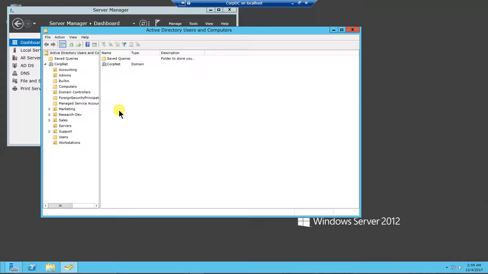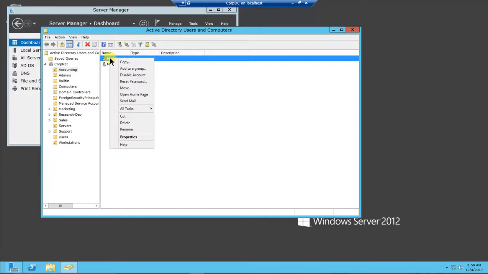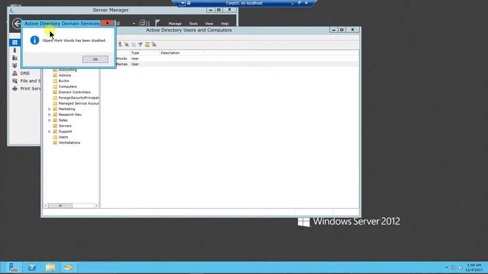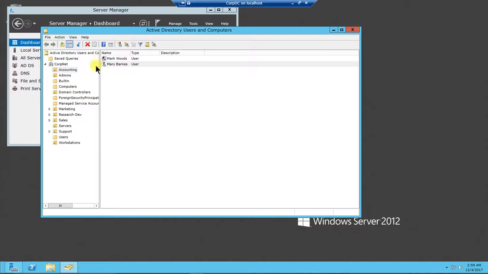Alright, so let's go to Accounting, and let's suppose Mark Woods here has been fired and we need to disable his account. So we just right click him and it says here Disable Account. You click that and there we go. It says object Mark Woods has been disabled. Click OK. And now as you can see, Mark Woods, the icon, there's a little down arrow in black here indicating this account is disabled.